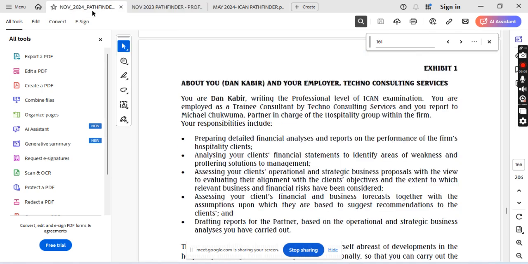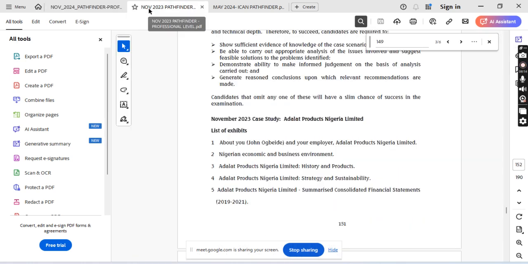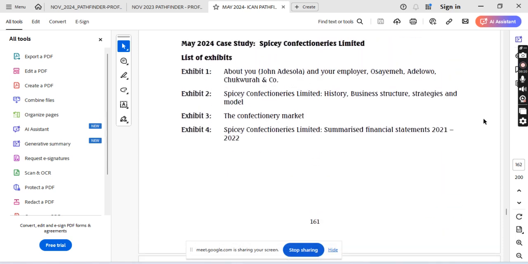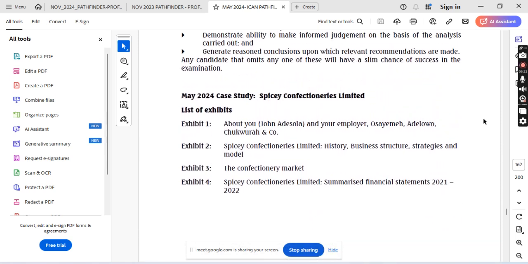Which one are we doing first? Okay, we have November 2024. I have November 2023. This is May 2024. Okay, let's check May 2024. We want to draft an answer plan, please.